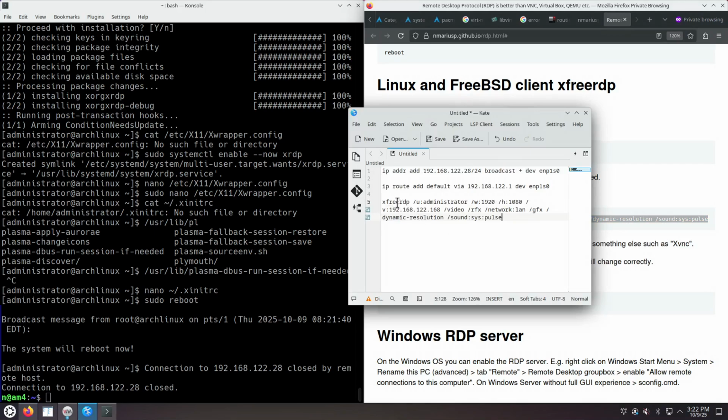So xFreeRDP, the name of the Remote Desktop Protocol client application, the name of the user on the Arch Linux machine, initial resolution, width and height. The IPv4 address of the machine ends with 28. The best features possible /video/RFX/GFX, the best speed possible network:LAN. We want the sound to be taken from the Arch Linux virtual machine played back on the host machine, and dynamic resolution for the resolution of the KDE Plasma.